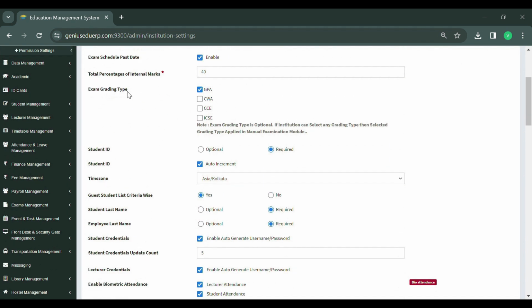Exam grading type is optional. You can select exam grading types from the given options such as GPA, grade point average, CWA, cumulative weighted average, CCE, continuous and comprehensive evaluation, and ICSE, Indian Certificate of Secondary Education.